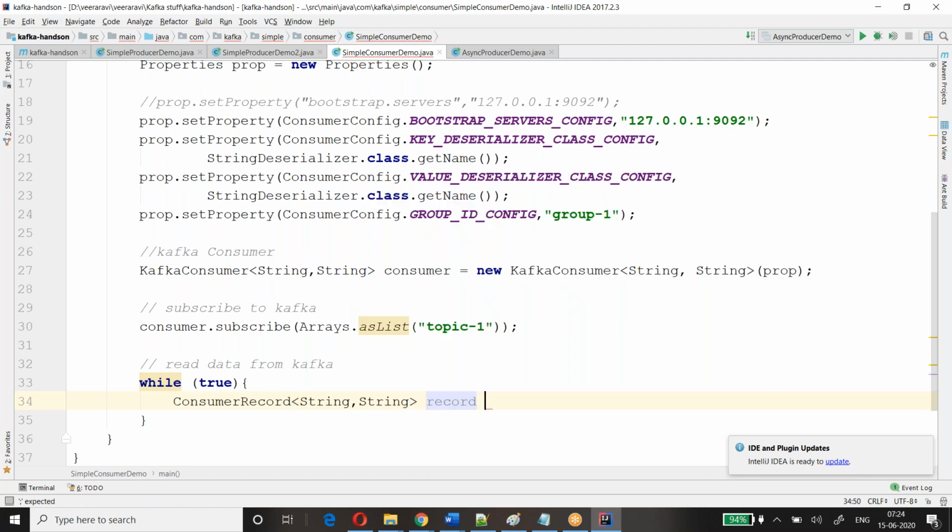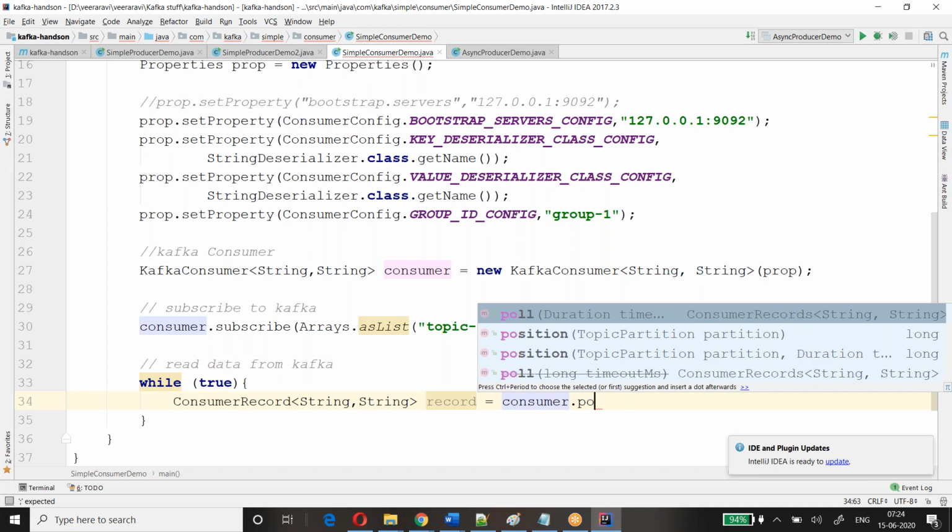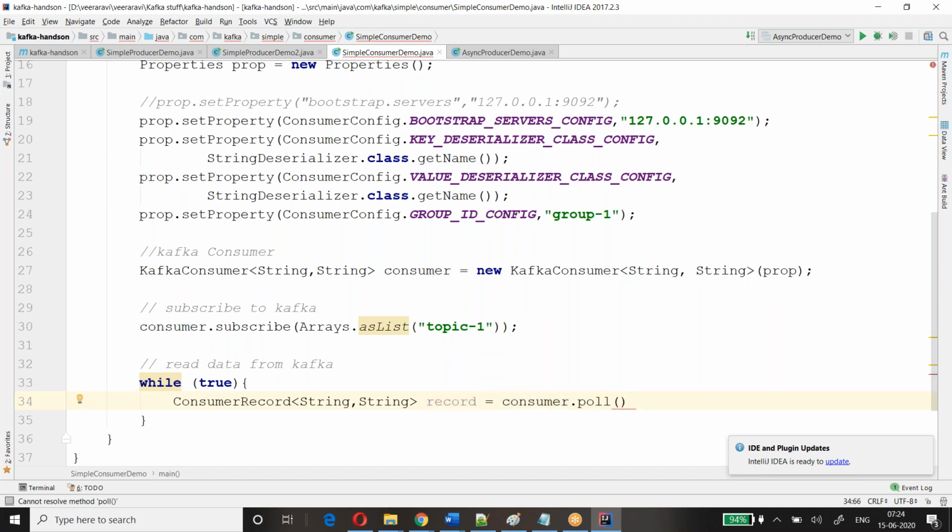The records: consumer.poll is nothing but polling. It will connect and start reading the data. Here we need to specify how many milliseconds it has to go and connect and read the data. So what is the default? I'll just do some milliseconds. We can do it like this.